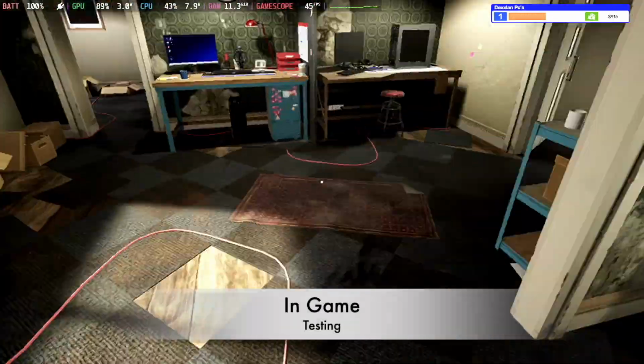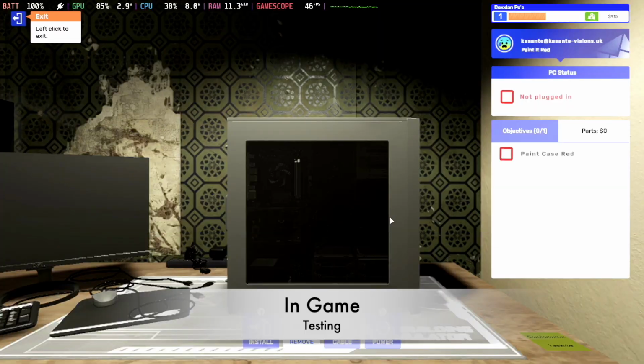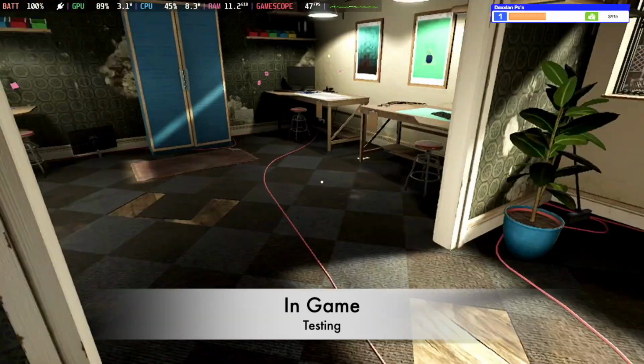In-game testing. FPS runs about 35 plus. Your performance will vary if you go lower, of course.